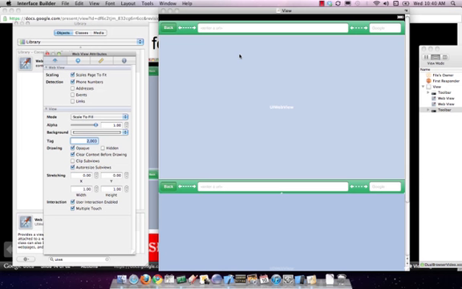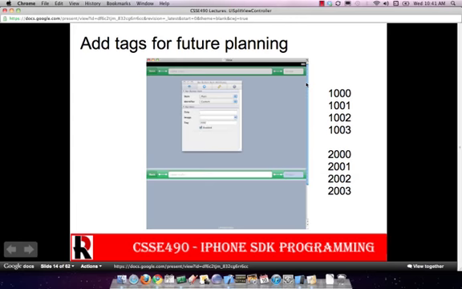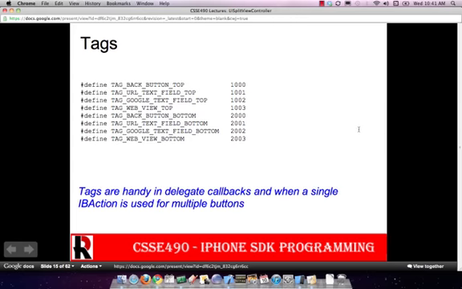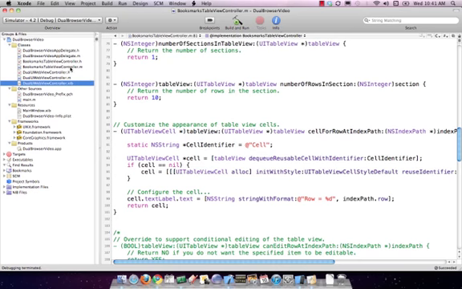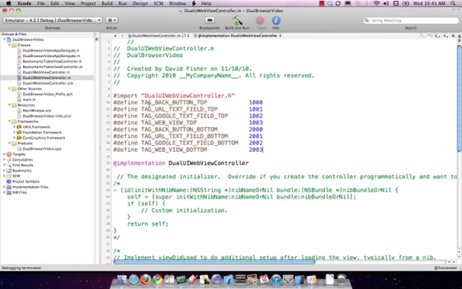So there's still more connections to come, but we're going to have to go make some IB outlets and some IB actions and things like that. But we've got the tags set up and we've got the basic properties set up. So let's go see what other things we're going to add. First off, it's nice to have pound defines for all your tags in code. That way you can refer to all your tags by name instead of just number. So I'm just going to import names for all my tags so I can refer to them easily later.